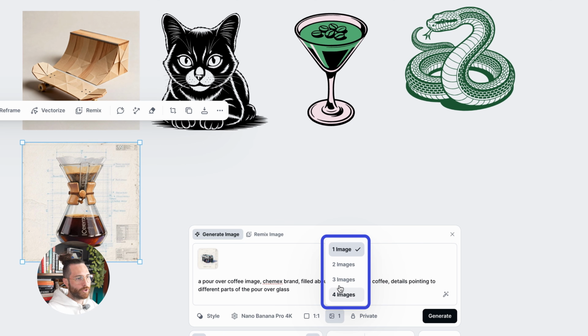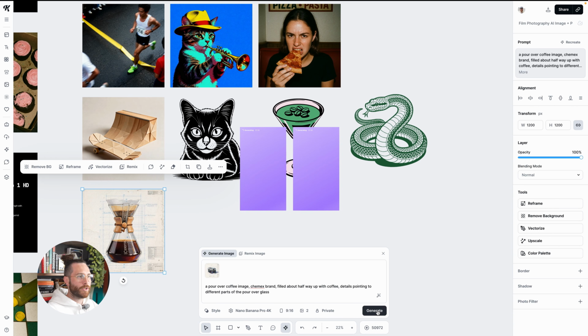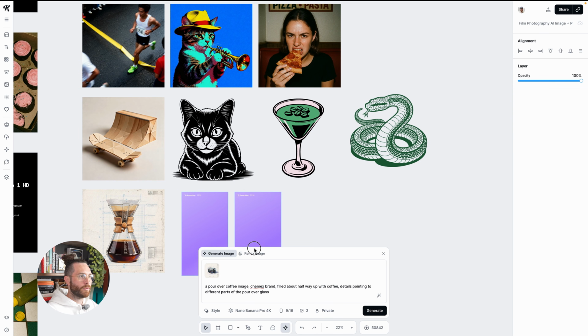Maybe I want to generate multiple images at a time. So let's try to generate 2 images. And maybe I'm planning to use this for like a long vertical poster. So I can click 9:16 and I'll generate it. And so you can see here, I did 2 at a time.